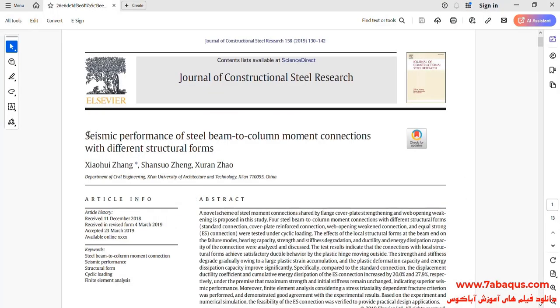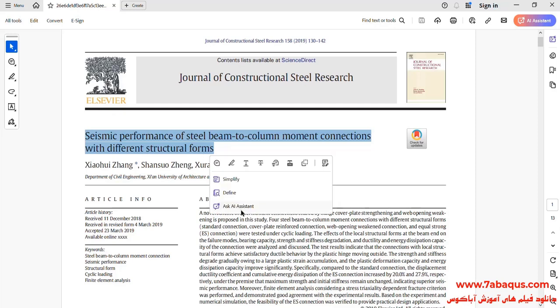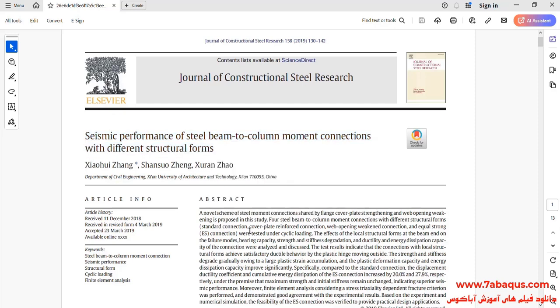Actually, we intend to simulate this article in the Abaqus software. The article is entitled Seismic Performance of Steel Beam to Column Moment Connections with Different Structural Forms.